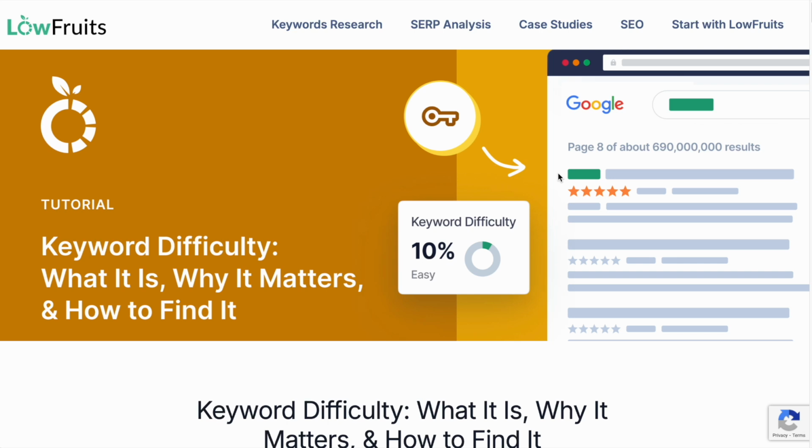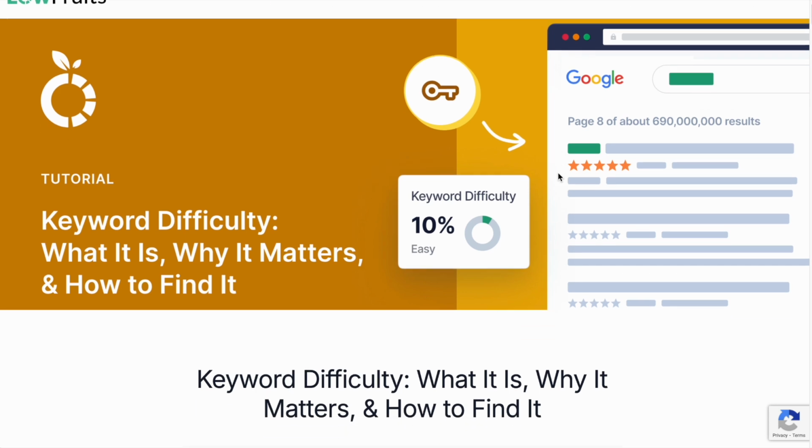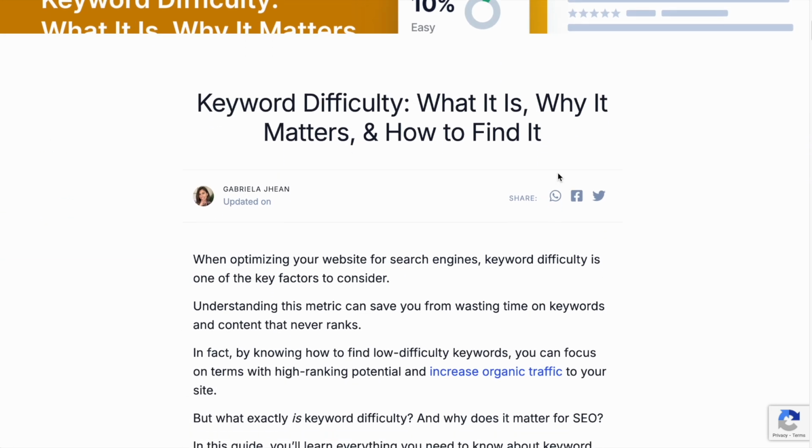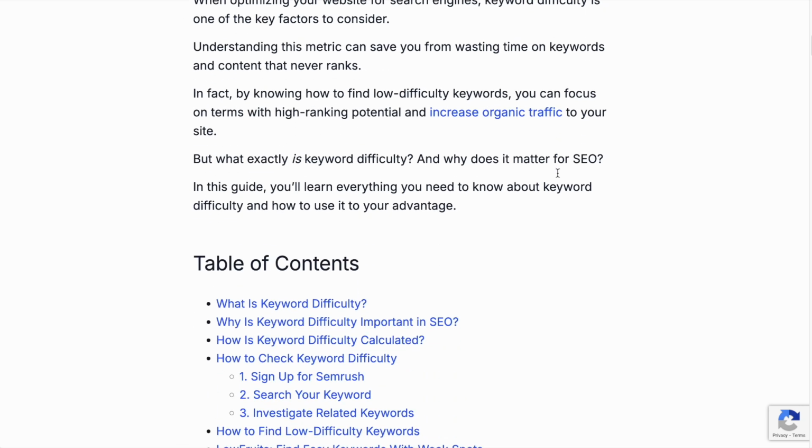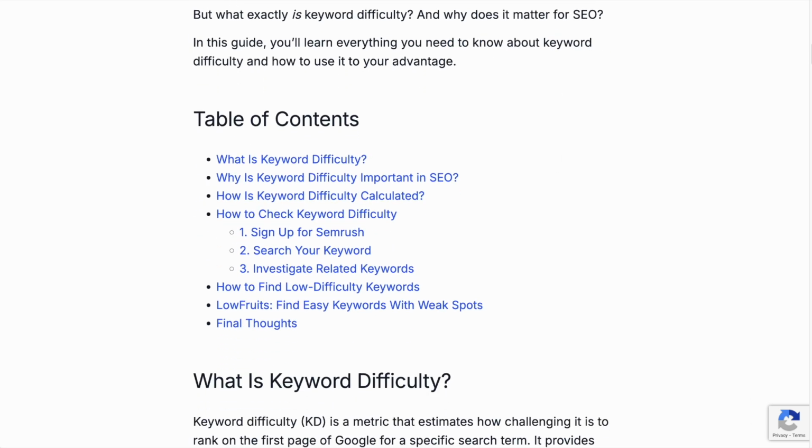So what is keyword difficulty? Why should you care about it? Well, keyword difficulty is a metric that SEO tools use to show you just how difficult it is to rank for a certain keyword. So if you're putting out content on the web and you want to rank in Google's search and show up on that first page, you definitely want to be concerned with keyword difficulty.